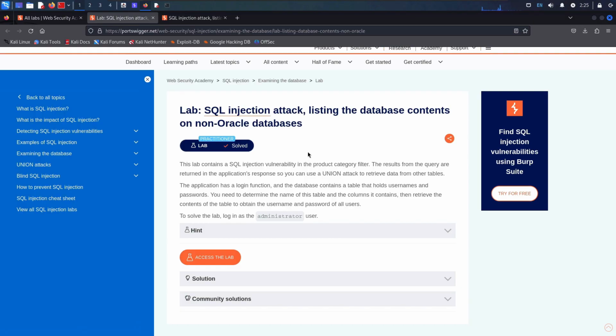And the application has a login function, and the database contains a table that holds usernames and passwords. If you remember, last time they provided me the users table and the username and password columns, but this time they are not going to provide me anything. We have to do everything by ourselves. It means we will need to find the table that contains username and password, and then we will grab the username and password from that particular table.